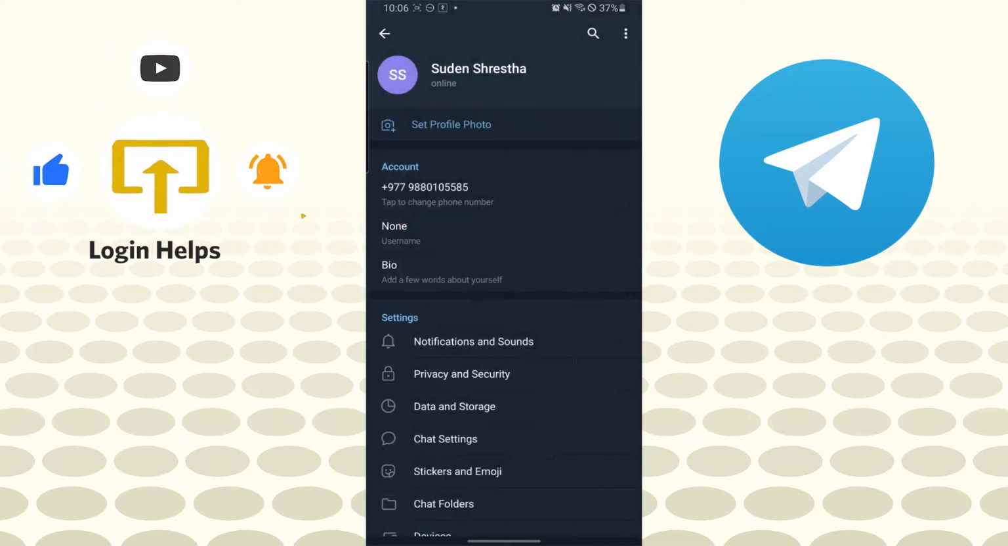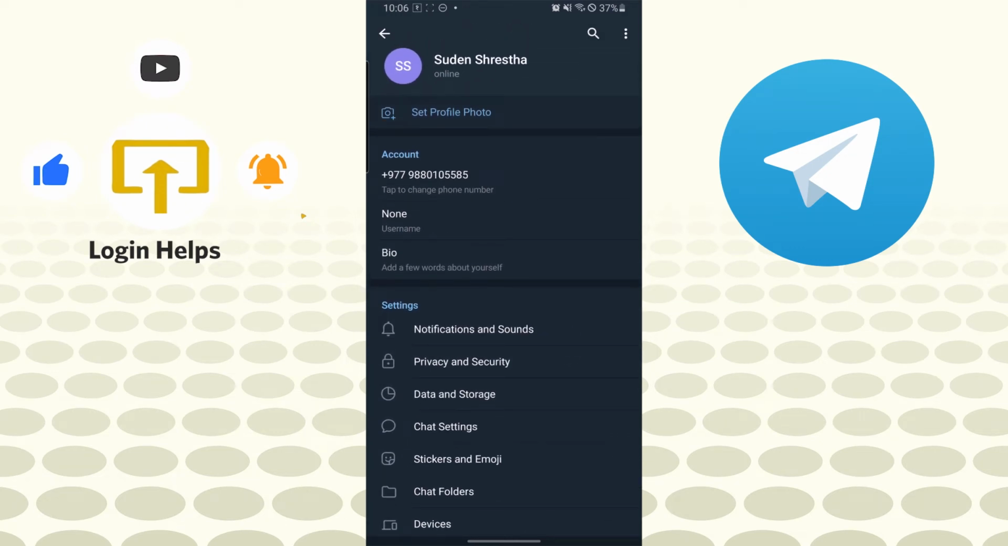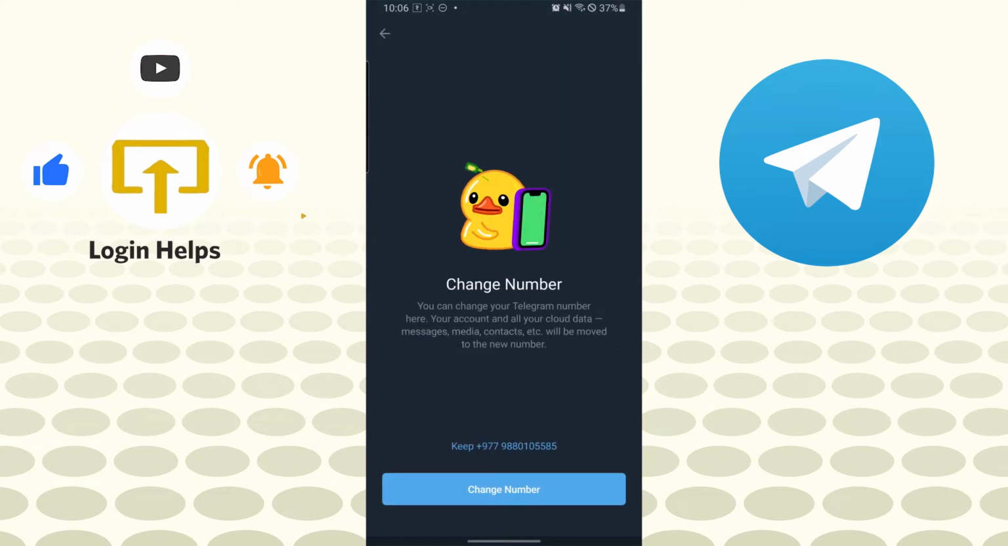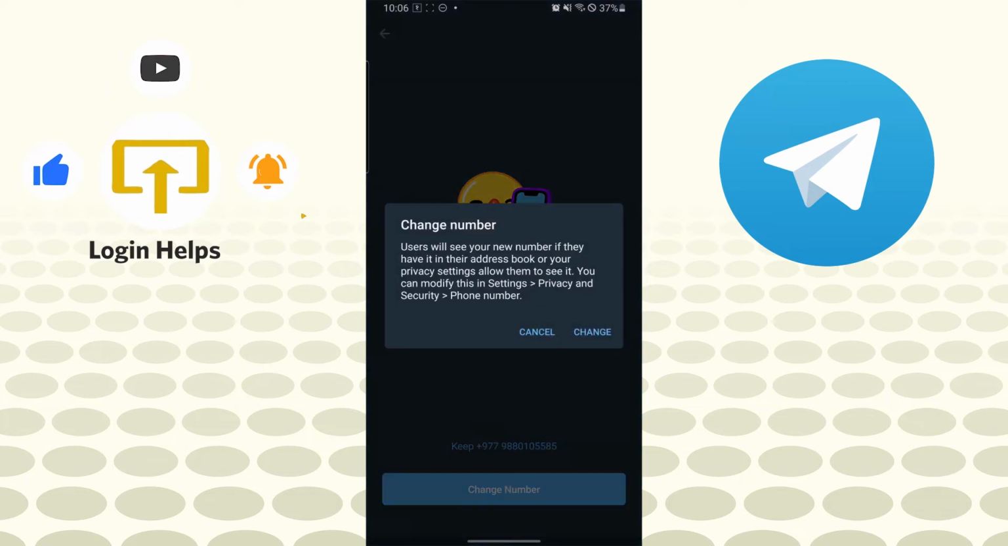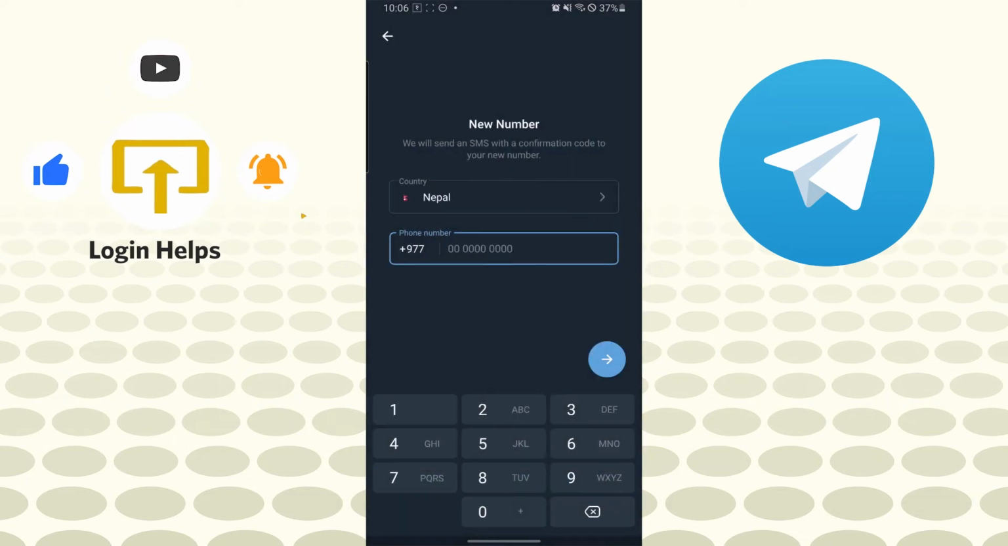Tap on settings, and after that you can see all these options available, and under the category of account there is your number. Tap on that number, and you can see there is the change number button available at the bottom of your screen. Tap on change number, then tap on change again, and after that enter your new number over here like this.